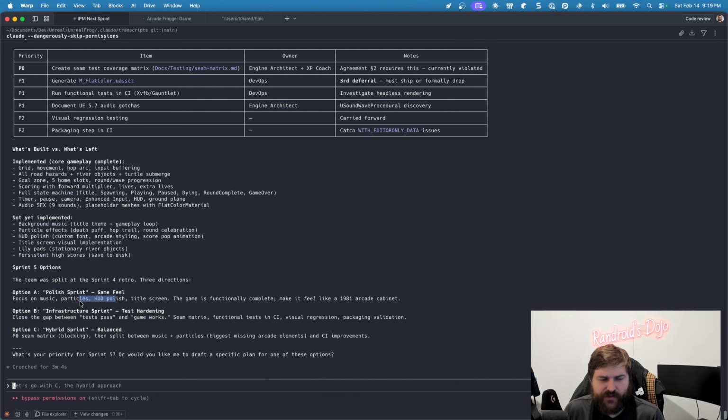I think that'd be cool to see how well they could get it in one sprint. Close the gap between test pass and game works. This is what I'm really doing this project for, so I kind of want to do this one, but it might be boring for you guys to see. It's not going to be much progress at the end if I do that one.